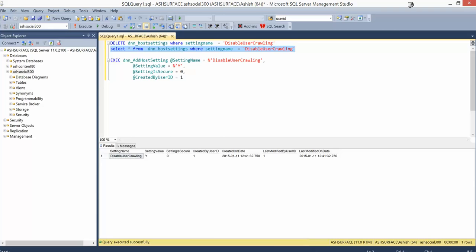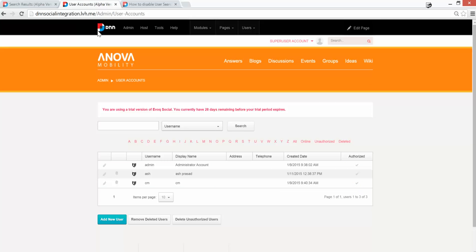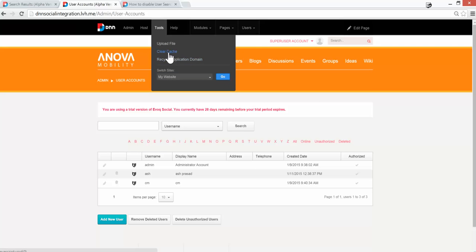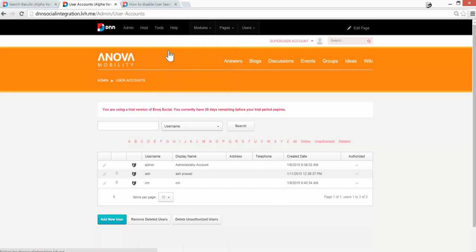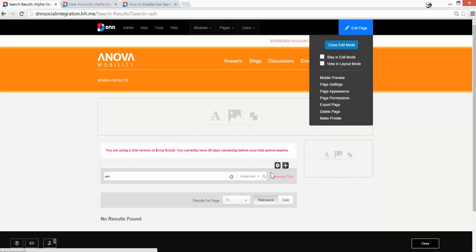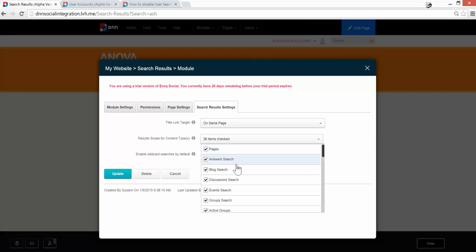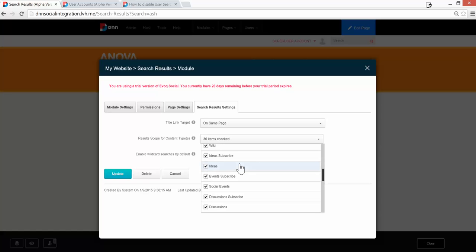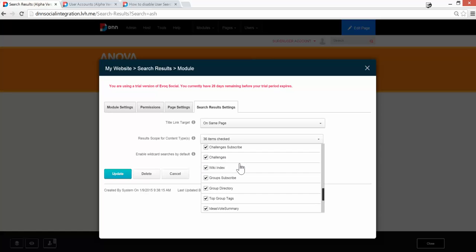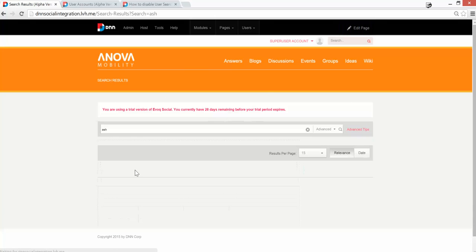Before we go any further, in order for any database setting to take effect, you must clear the cache or recycle the application pool. So I will simply go ahead and clear the cache. And let's go back, and in here let's enable that thing so I can demonstrate how the user search will work using the database setting.